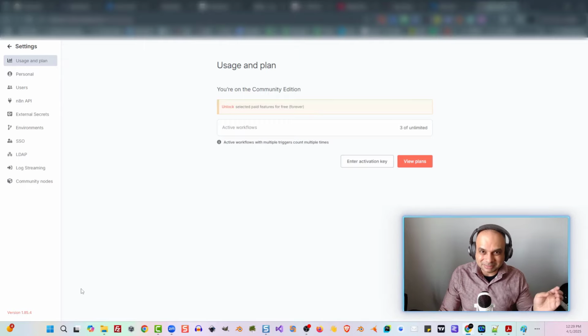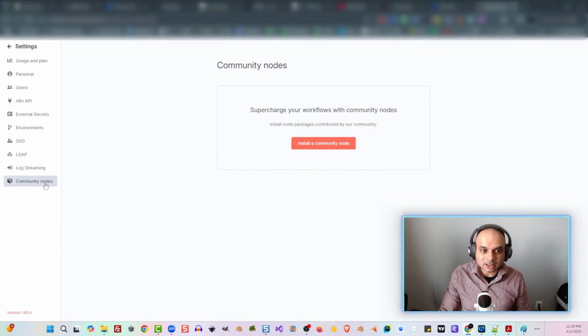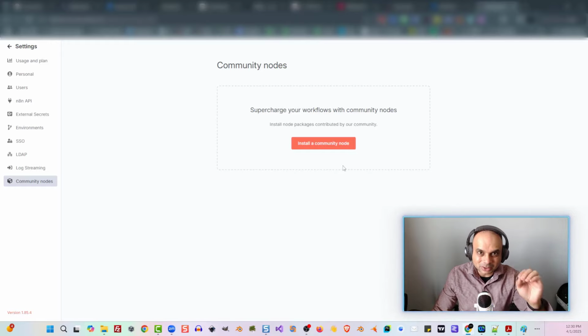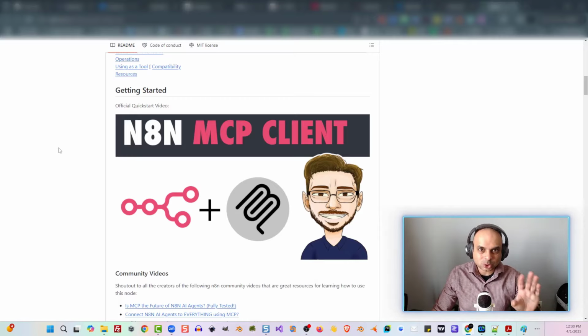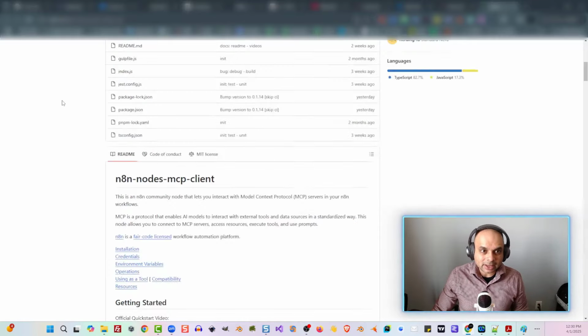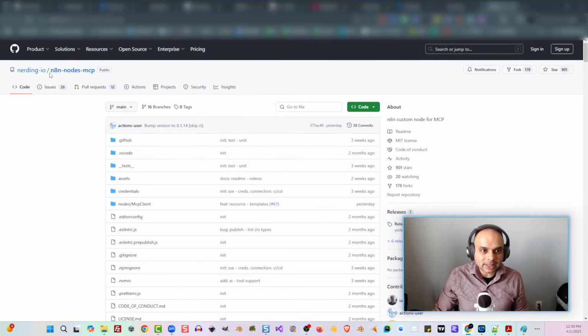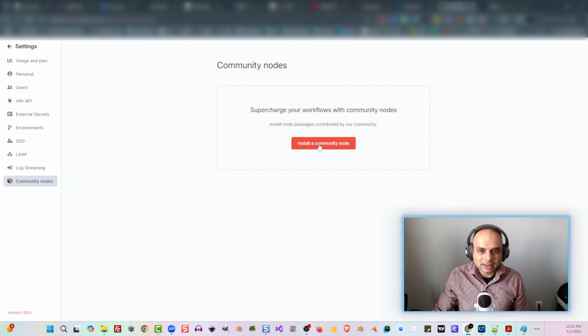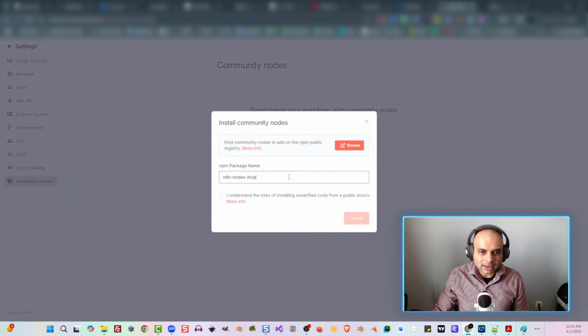Now we need to actually set up MCP. The next thing is we need to click on this Community Nodes tab. So go ahead and click on Community Nodes, and over here, you're going to see Install a Community Node. What we need to do is get the GitHub Community Node name. This is the actual GitHub here, by nerding.io, and as you can see, the actual name is n8n-nodes-mcp. So all I have to do is copy this, come back to my n8n, click on Install a Community Node, paste that in, n8n-nodes-mcp, click on I understand the risks, and click Install.